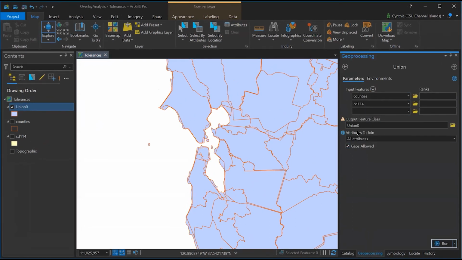So here's my Union 0. What we're going to do is set our tolerance to 500. The unit is in meters because that's the unit of this layer.